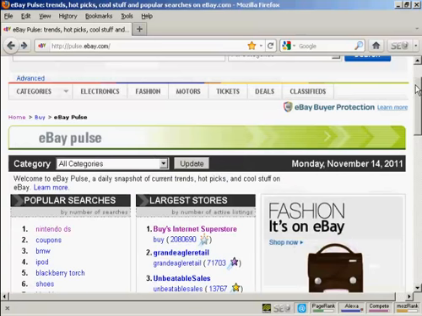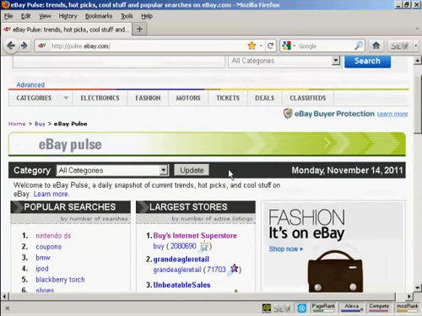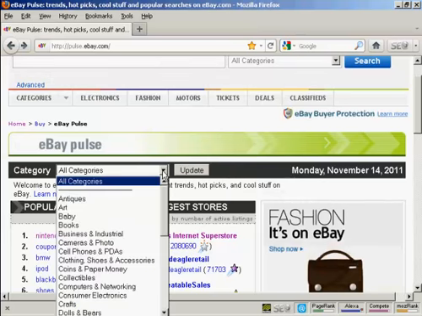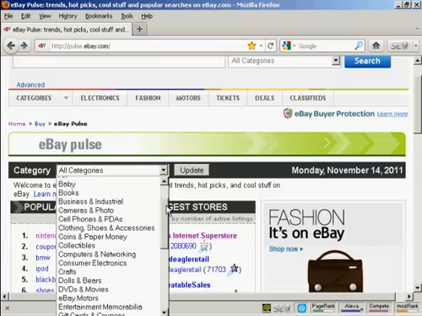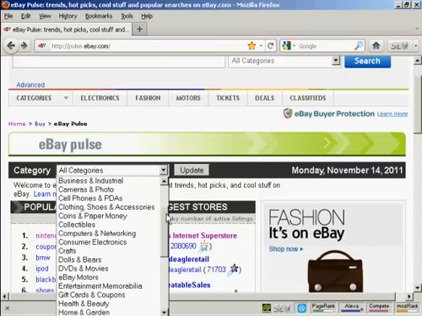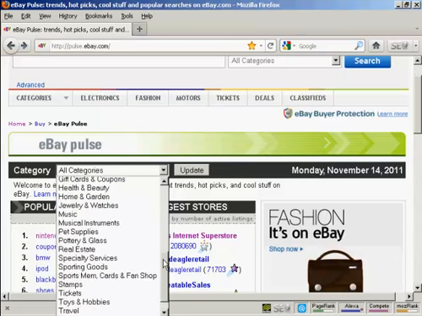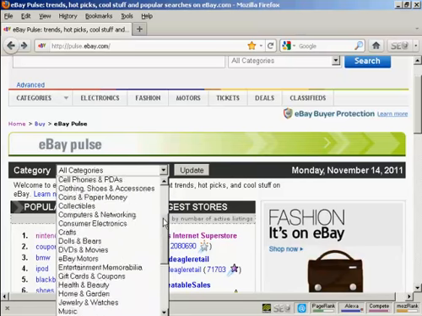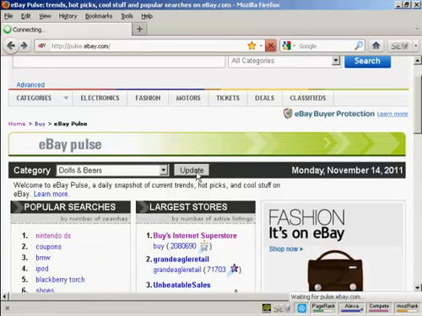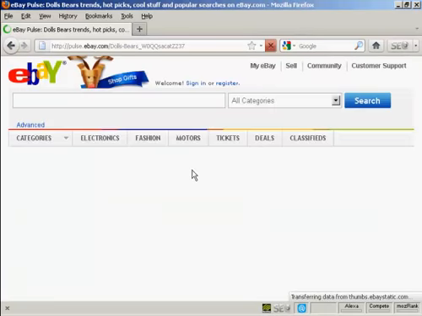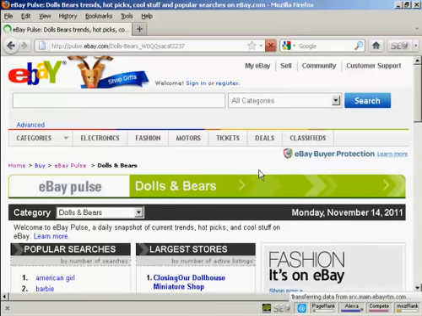You can also look at things by categories. So for example, we click here on this drop down menu, you can then choose a category to look into. There's a whole lot of different ones here. So let's say you wanted to look at dolls and bears. Click there to update it.